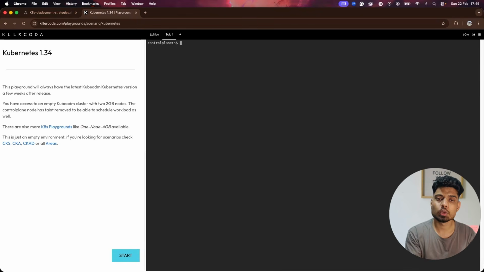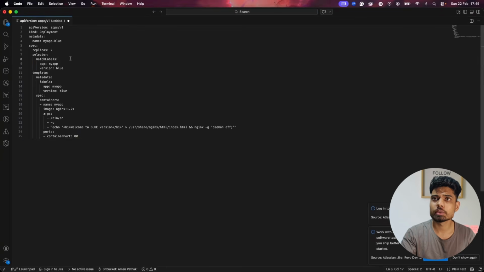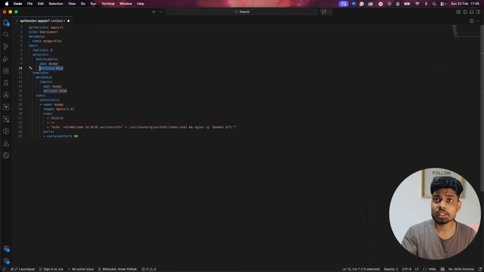Yes, we have one node and one control plane. Now I have the manifest file as usual. So I came up with the manifest file. So this is the manifest file. And here you can see that the application name is my app blue, that has a label or version, like we have provided the label is version blue. So version is the key, and blue is the value of this version key.